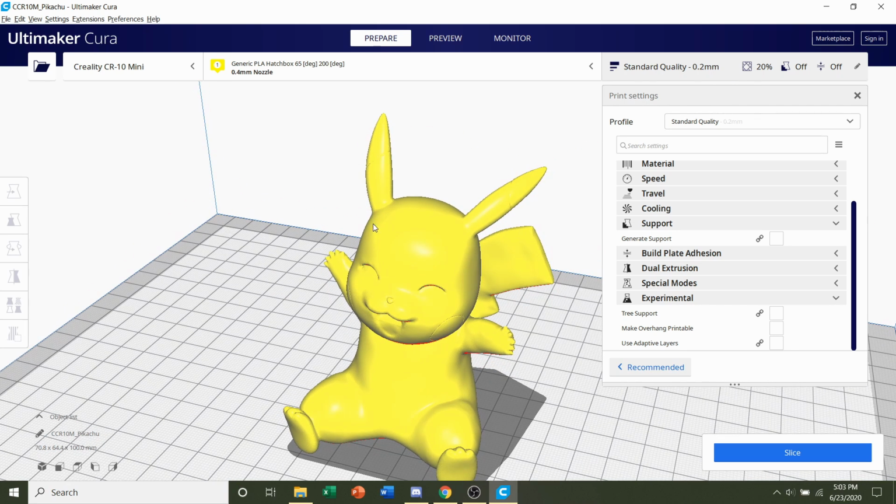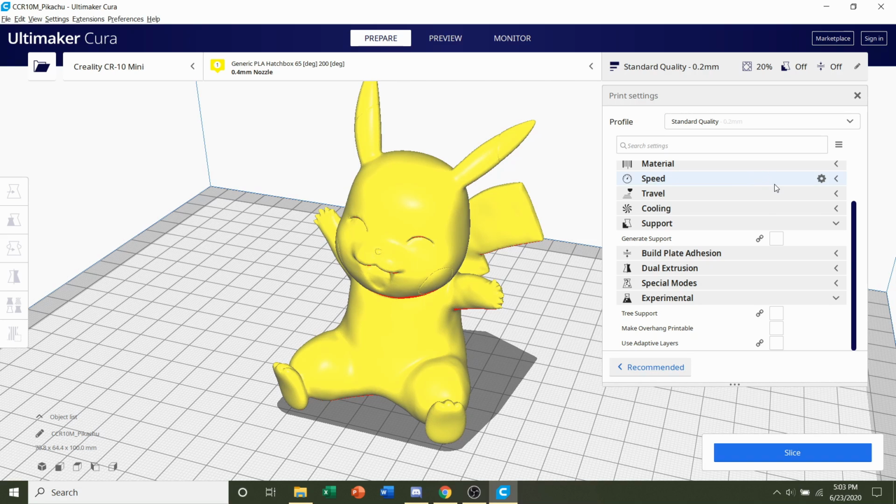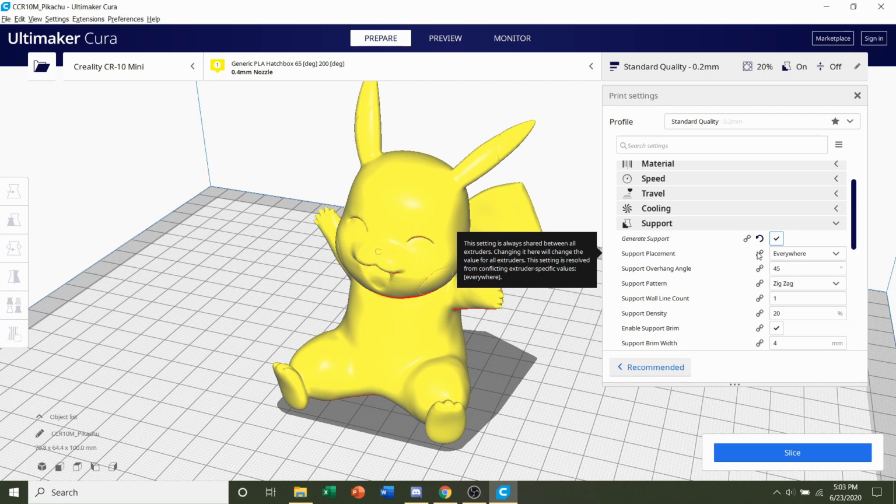So let's take this step by step. First step is the layer height. We're going to select 0.2 millimeters. Supports, we do need them, so we're going to click on Generate Supports.